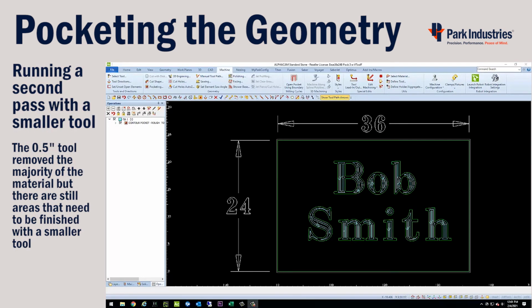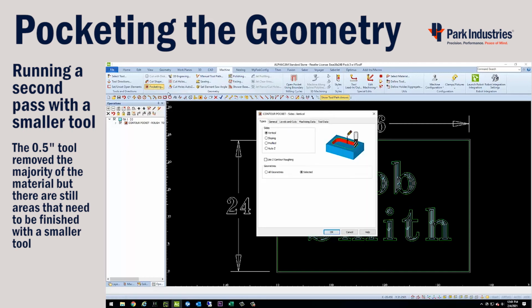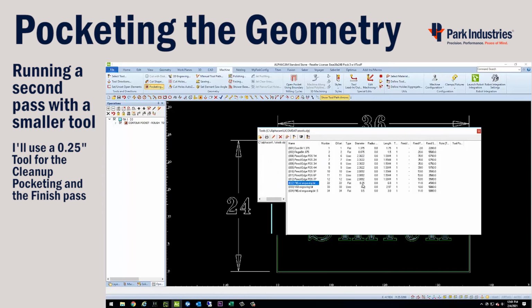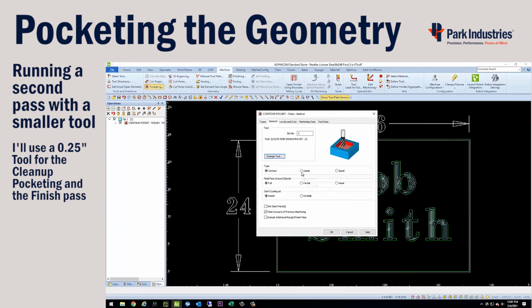I'm going to run a second pass with a smaller quarter inch tool. So I'll choose Pocketing again. Under the Types tab, everything will stay the same. Under the General tab, the first thing I might do is change the tool. I'll go pick my quarter inch cutter by double clicking on the name, and then I'll click anywhere in the drawing to insert it and make it active. Verify that that's a correct bit.